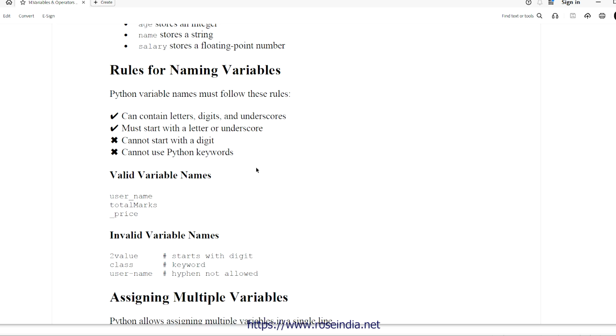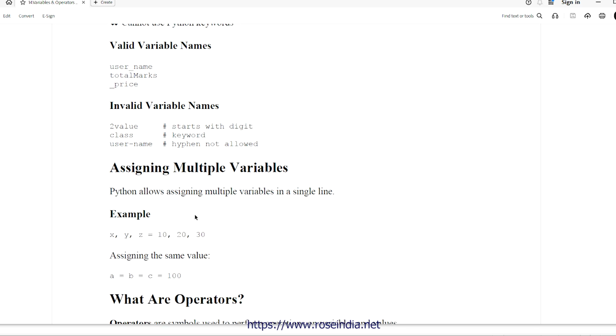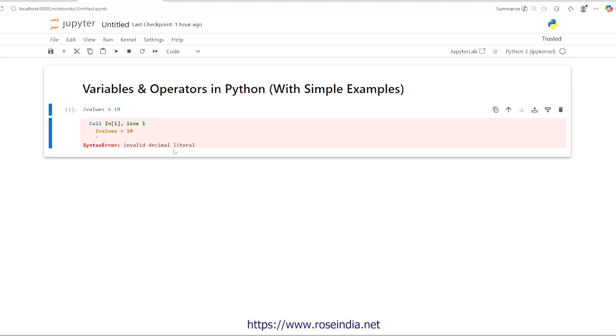Now we'll see the rules for naming variables. A Python variable name must follow these rules. It can contain letters, digits, and underscores, must start with a letter or underscore, cannot start with a digit, and cannot use Python keywords. Valid variable names are user_name, total_marks, and _price. Invalid variable names are 2value, class, and user-name. Invalid decimal literal, so this is the error.